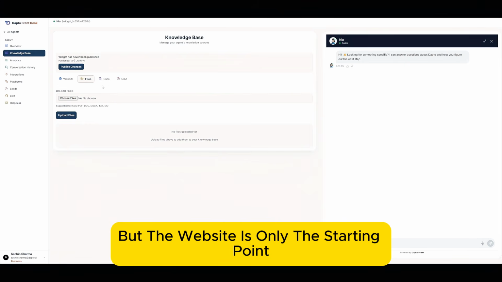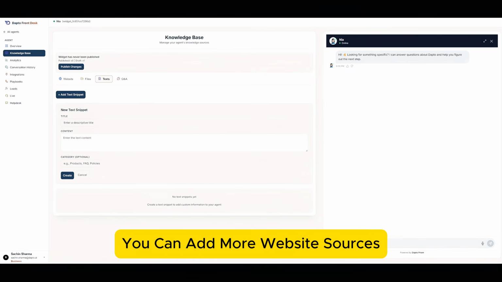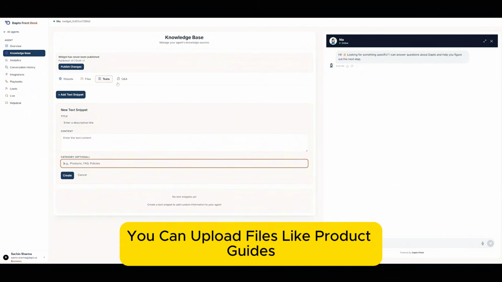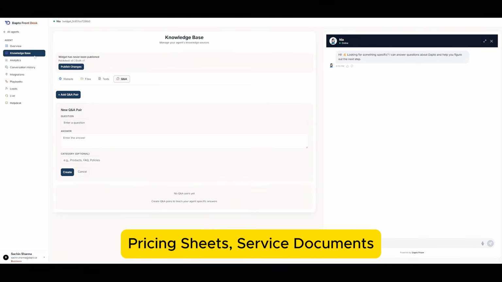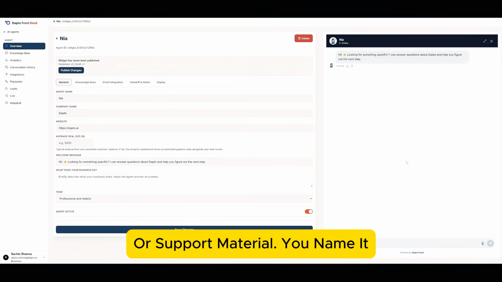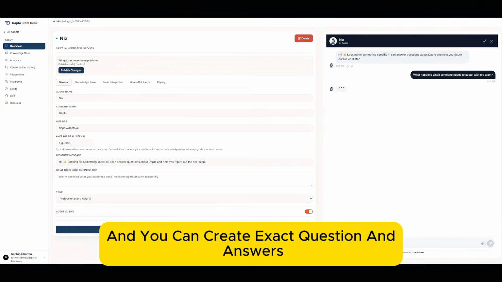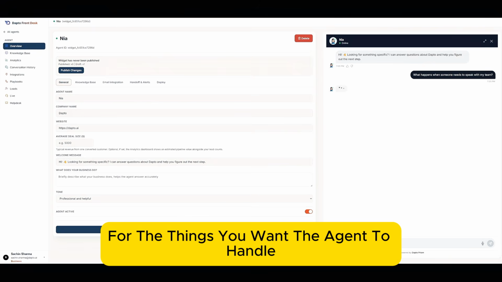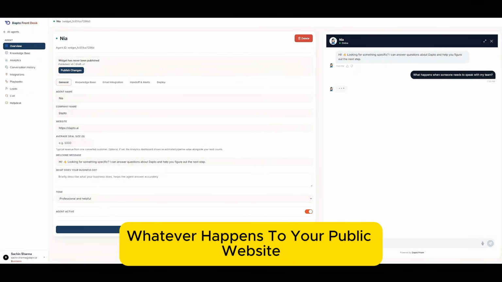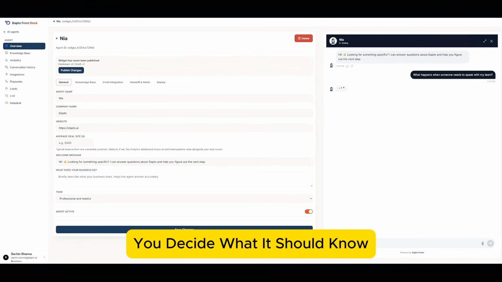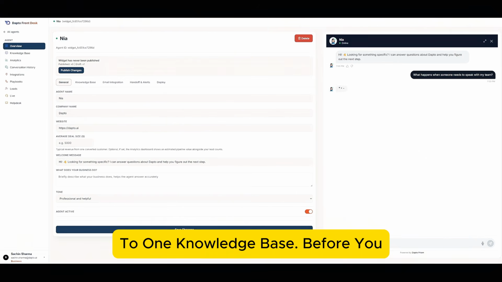But the website is only the starting point. Once the agent is created, you can give it much more business knowledge. You can add more website sources. You can upload files like product guides, policies, SOPs, pricing sheets, service documents, or support material, you name it. You can add information directly as text as well, and you can create exact questions and answers for the things you want the agent to handle in a very specific way. So the agent is not limited to whatever happens to be on your public website. You decide what it should know, and all of these sources come together in one knowledge base.